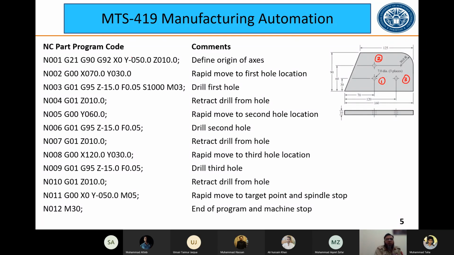So let us now look at the program code which we have. Number one thing is that you must keep in mind that this is how, if you are asked to write a CNC program in the exam, you have to write the program. So this is the format you have to follow. NC part programming code and comments. Actually, the comments would tell us what we want to do in this line of code. So let us see.